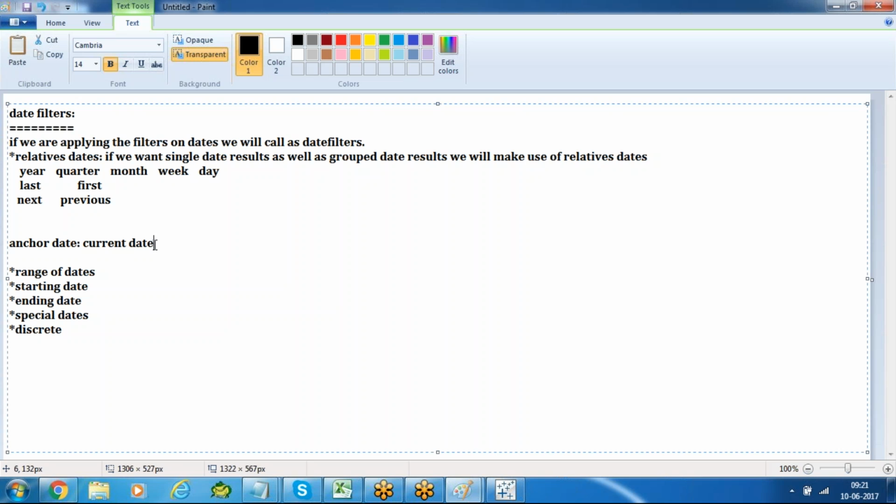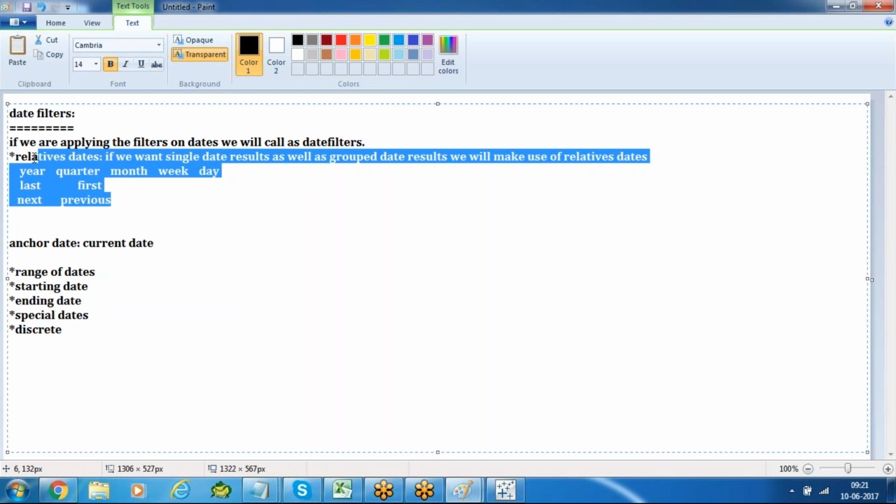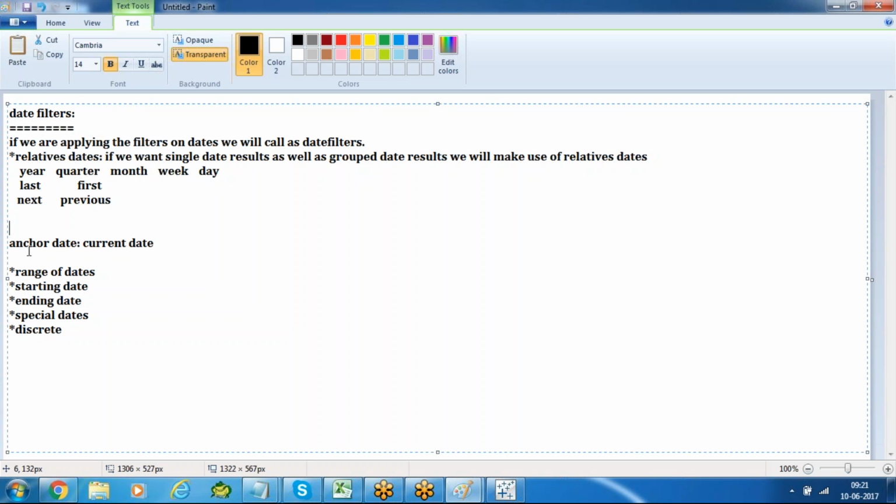Once that is completed, we have one more thing. If I want the last 3 days or the last 1 day, I can go for day, select last, and give 1, so that we can get the group dates as well as individual dates with the help of this.